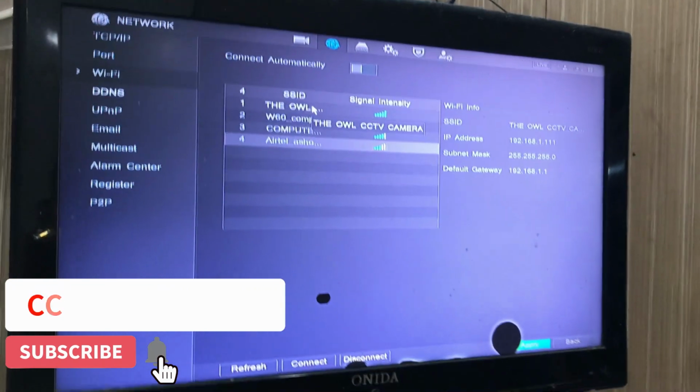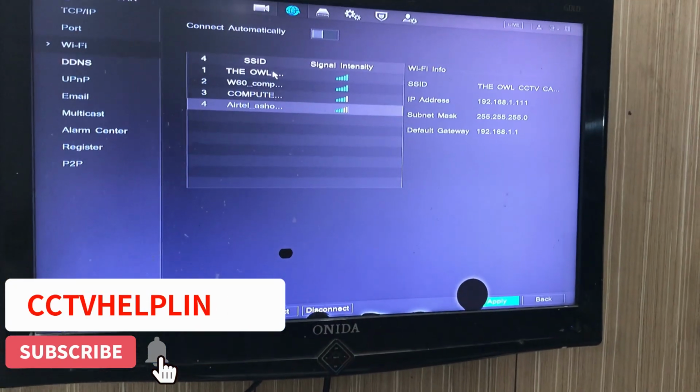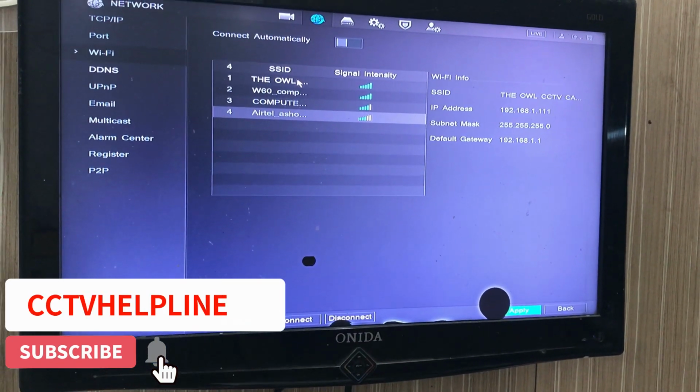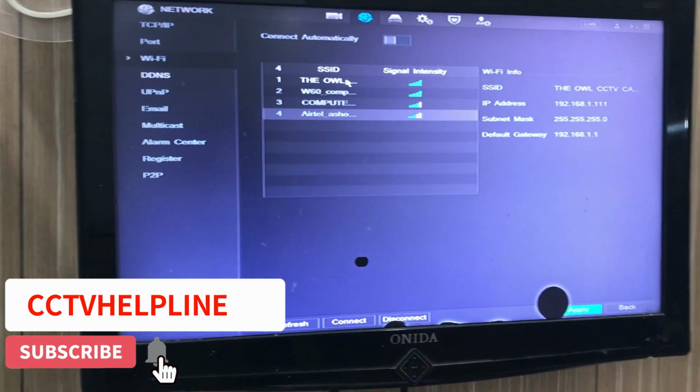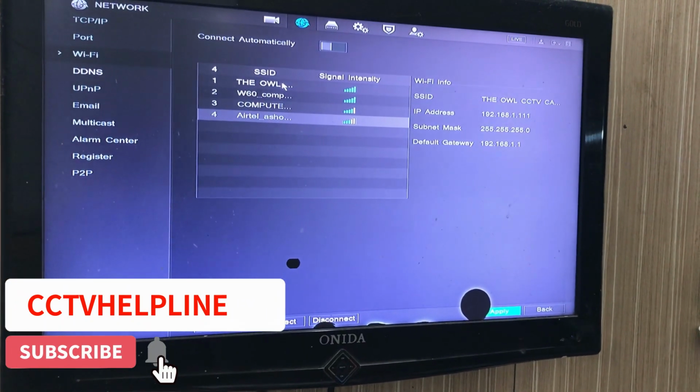And always try to take a branded one, which I am going to share with you. There are 3 to 4 brands you should take for the Wi-Fi dongle to connect with the DVR.